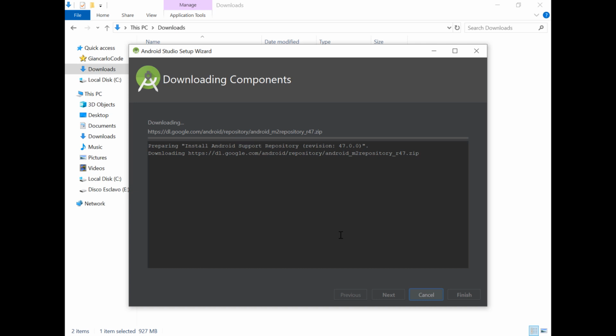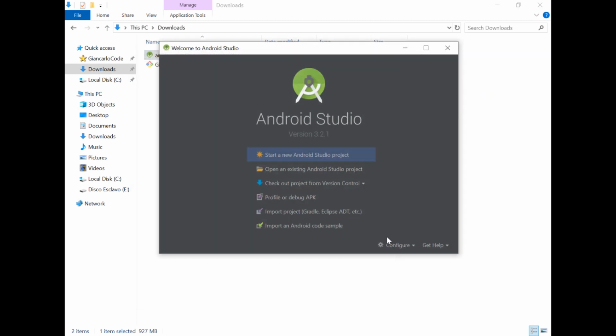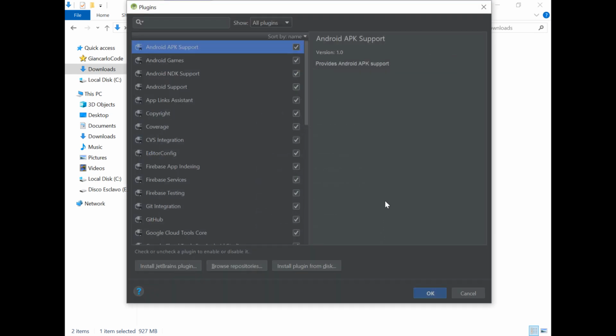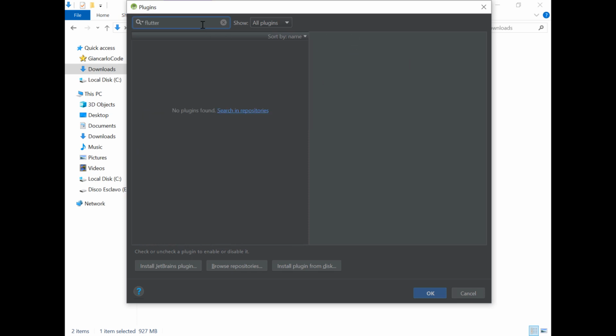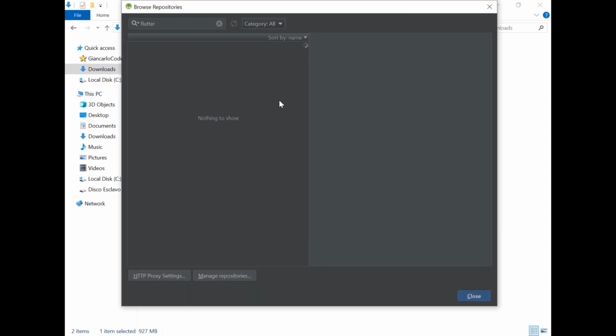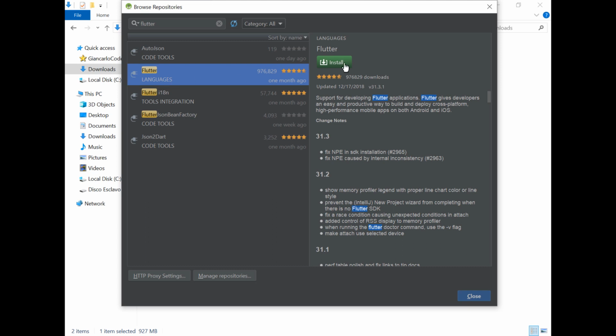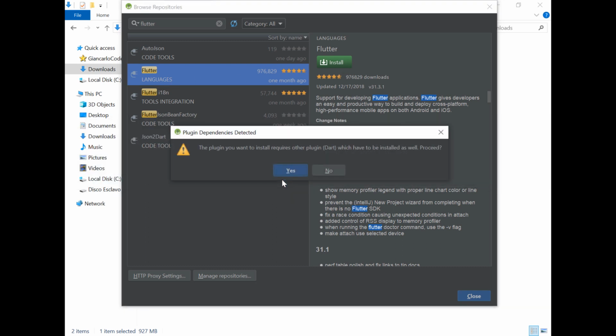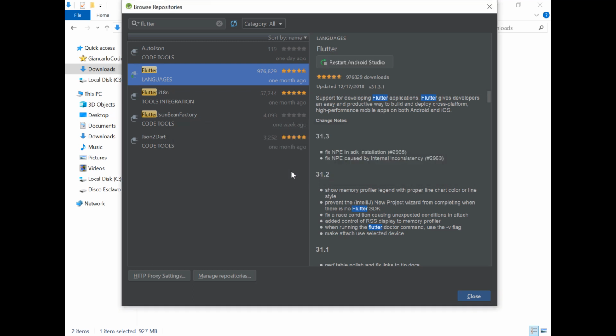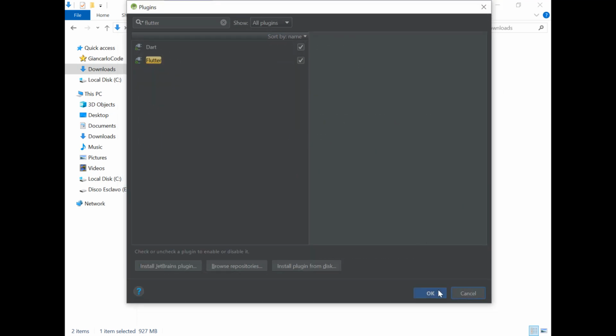When the download is finished, we will click on Finish and it will open Android Studio again. Now we will click on Configure and then on Plugins. In the search bar, we type Flutter and click on Search in Repositories. We click on the one that says Flutter and then Install, Accept and Yes. Now we click on Restart Android Studio, then OK, and finally Restart.